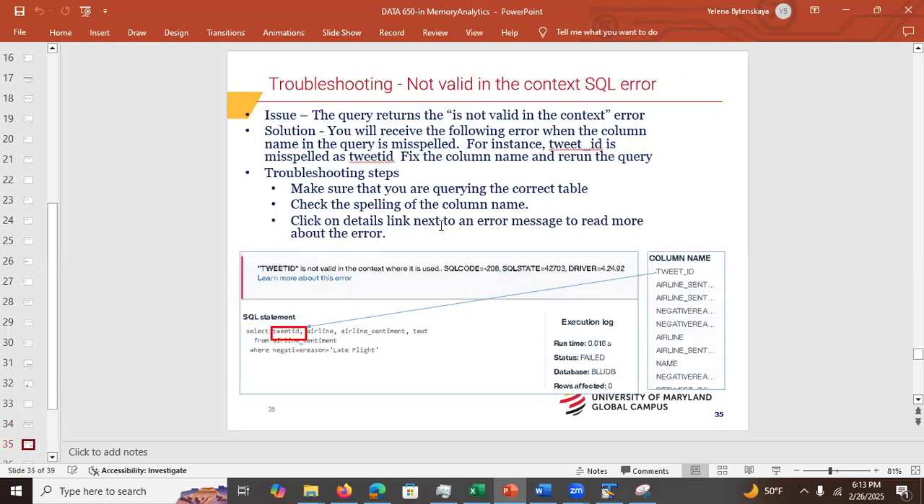Well, this is a common error here. Some students misspell the column name. The column name is tweet underscore ID and they miss the underscore. Then what's gonna happen? You're trying to run the query and it's not gonna know what tweet ID is. So you want to make sure that the column name in the query matches the column name in the database. And same is for the data, right?